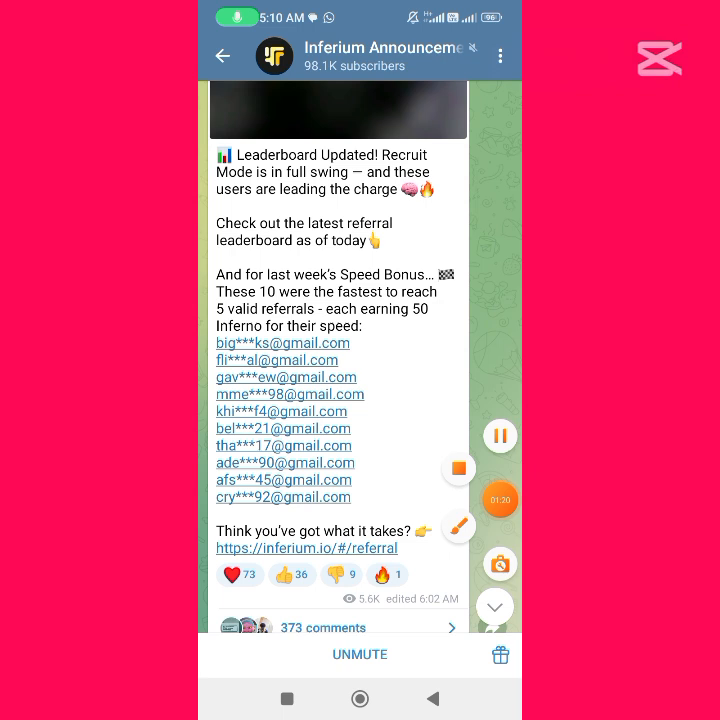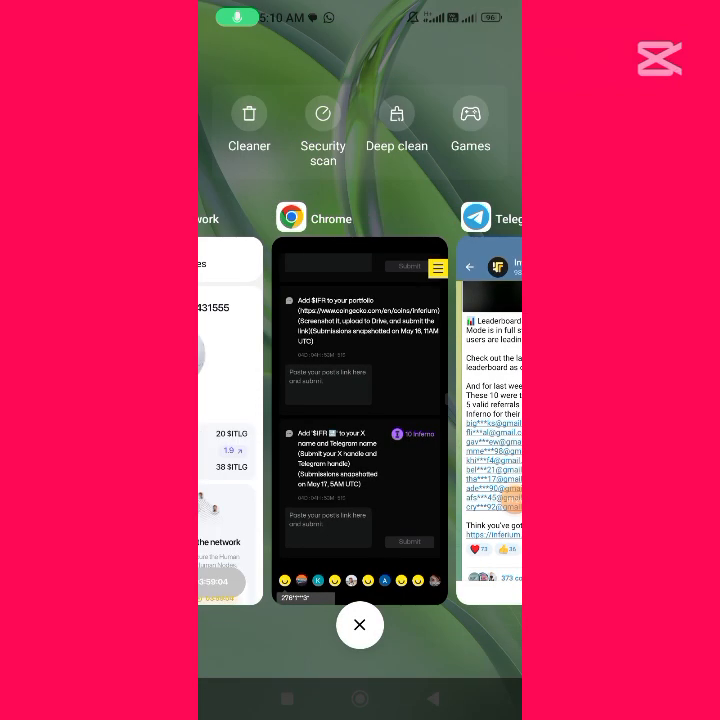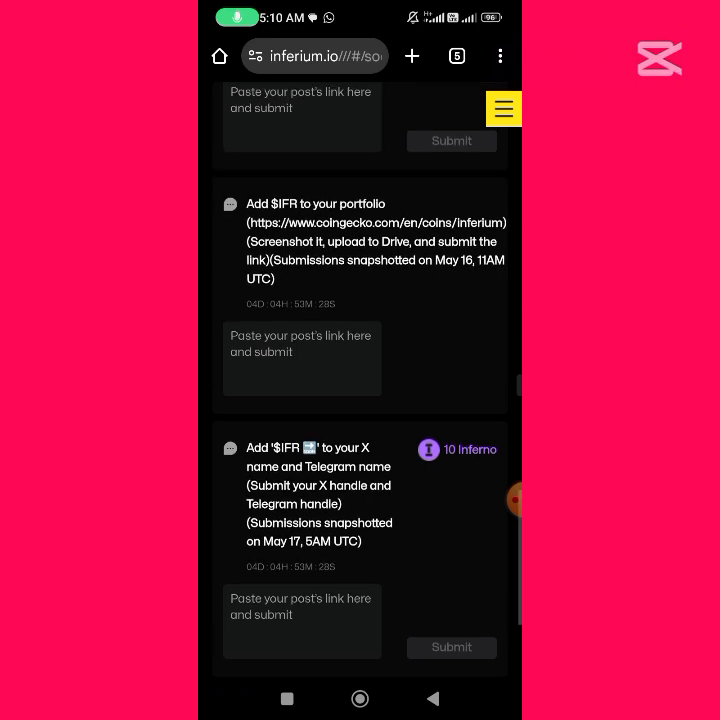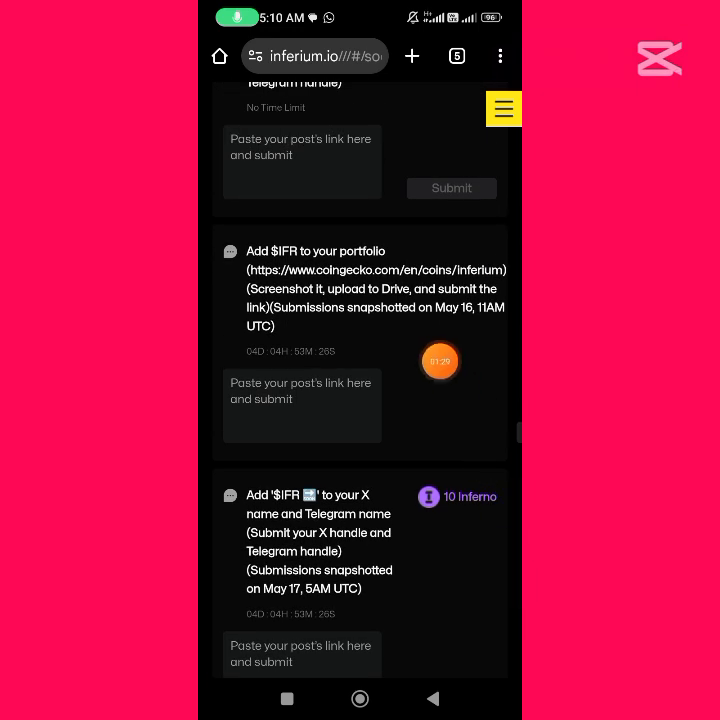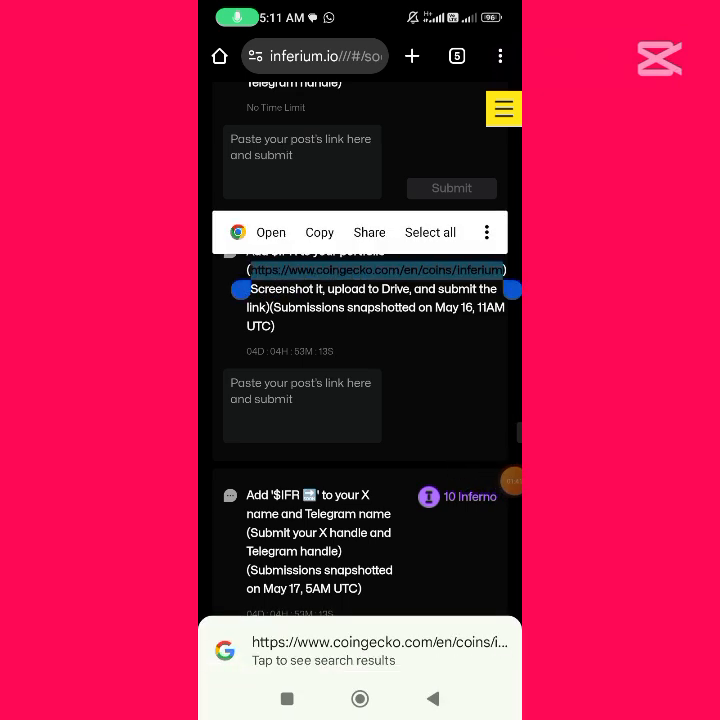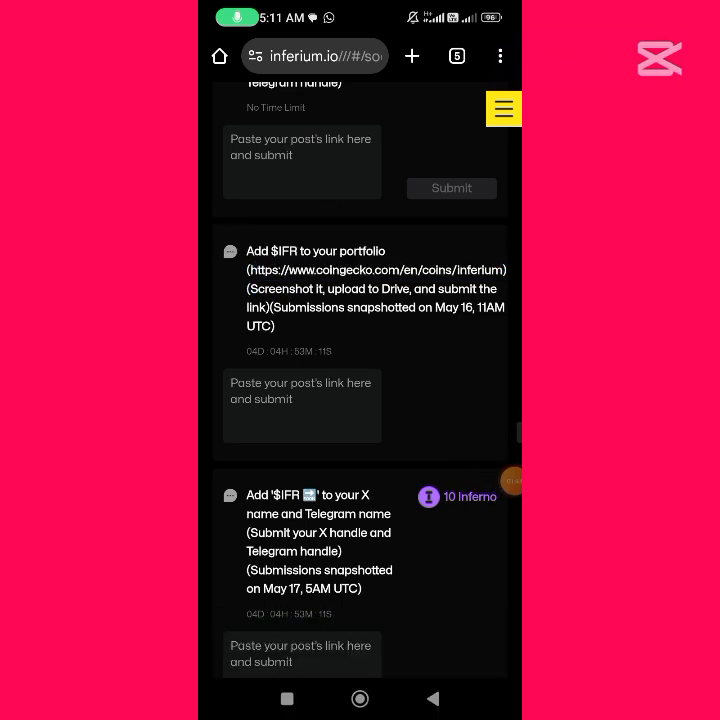So now, this is the latest dashboard from the latest Inferium task. Now, how to add this to your Coingecko is very simple. You screenshot it, upload it to Drive and submit the link, and the submission is to be snapped on May 16. So you copy the link from the Inferium.